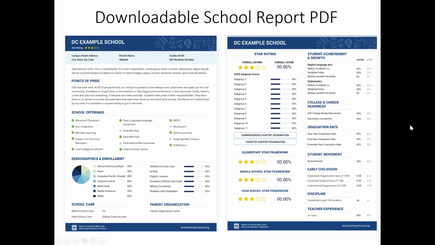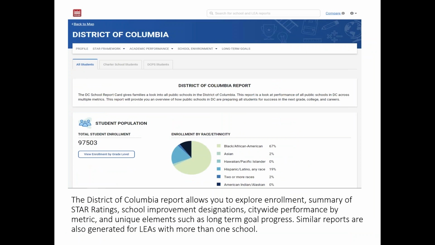Now, let's take a look at what the DC report looks like. We mentioned that from the very beginning in the landing page, you can click on the District of Columbia, or the DC report. This is a report that will allow you to see citywide performance in enrollment, a summary of the star ratings from throughout the city, a list of any schools that have been identified for school improvement designations.